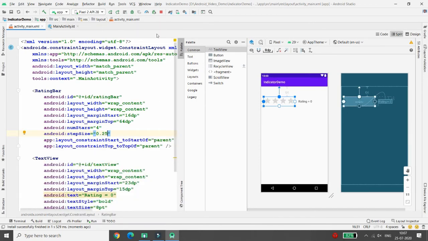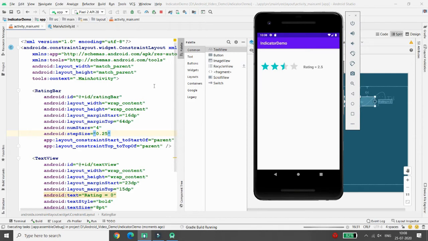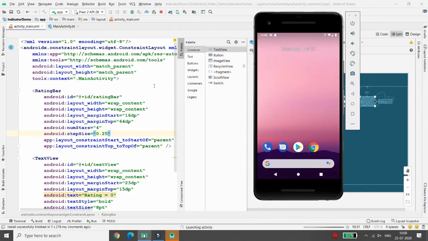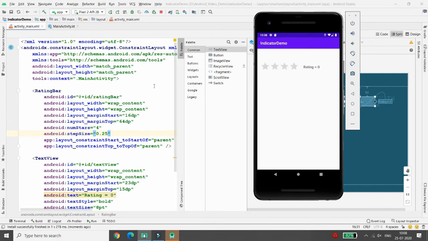It means you can give a 1/4 rating in one particular star. So let me execute the application, and you can see that now I will be able to give a 0.25 rating. For example, I want to give 2.25. See, it will be 2.25. And suppose if you click over here, then it is 2.5. Suppose if you click over here, then it is 2.75. And suppose if you click over here, then it is 3.0. So this is the way you can give the rating to your rating bar star.